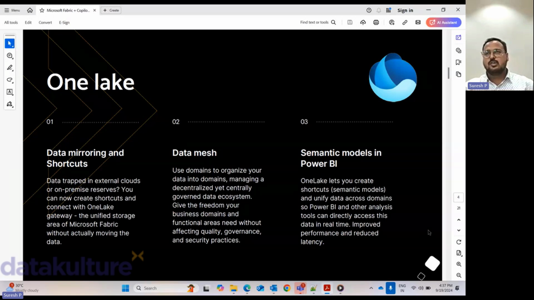So let us assume you have your data within your external cloud or your on-prem. If you want to bring that data into Fabric, this mirroring and shortcut will help you bring the data into the Fabric environment in no time, with just connectors in place.